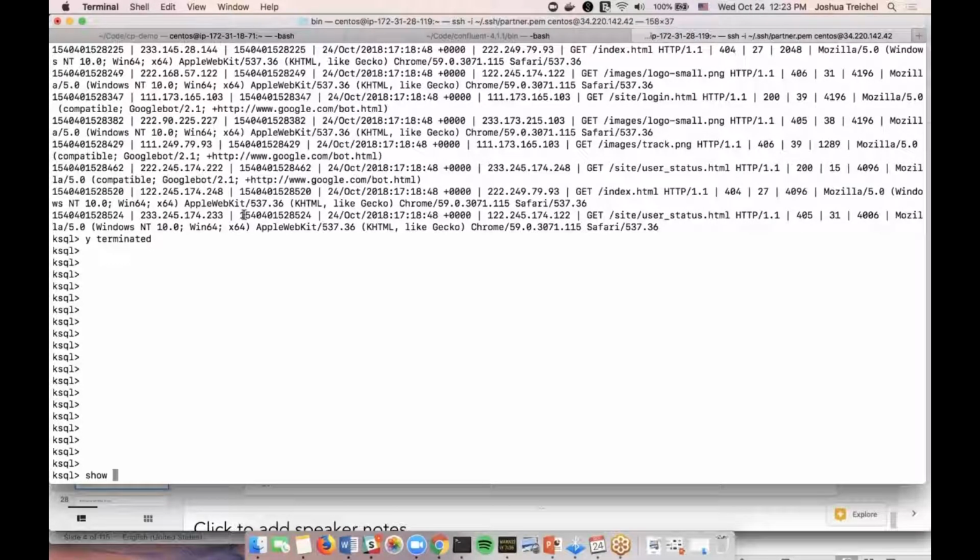Like I said, we have a tight integration with Control Center too. If you have Control Center, you can run these from Control Center. You can see your persisted queries, your streams and your tables, and stuff like that. So it's pretty cool.